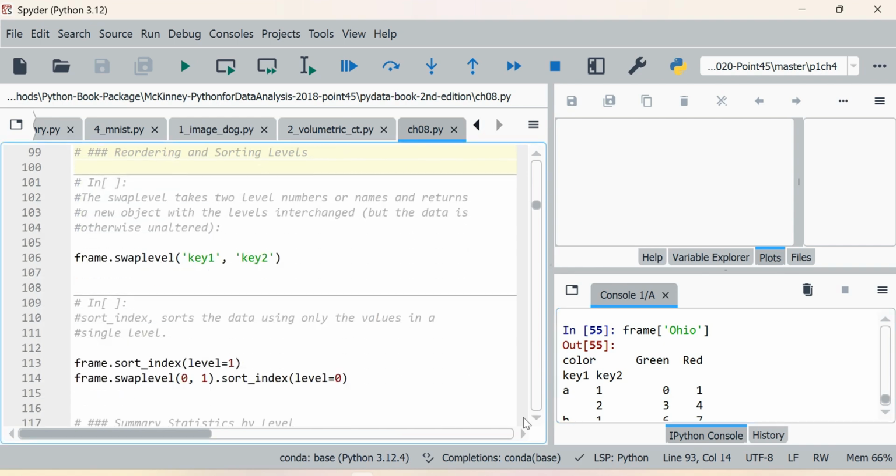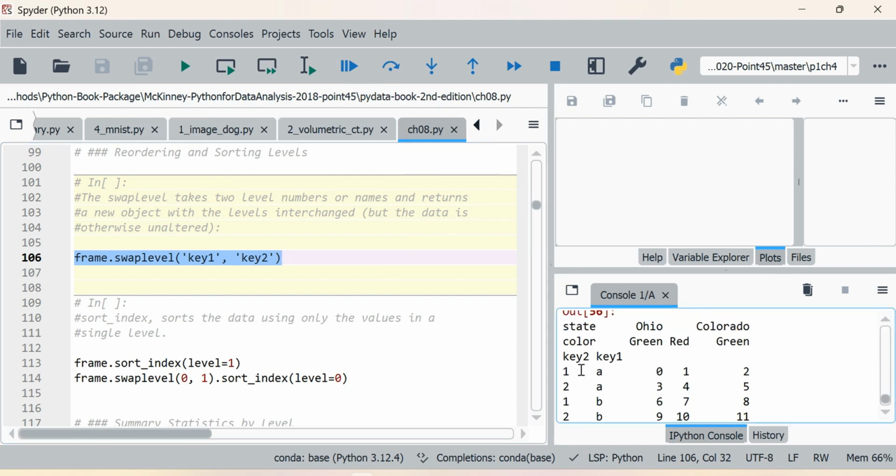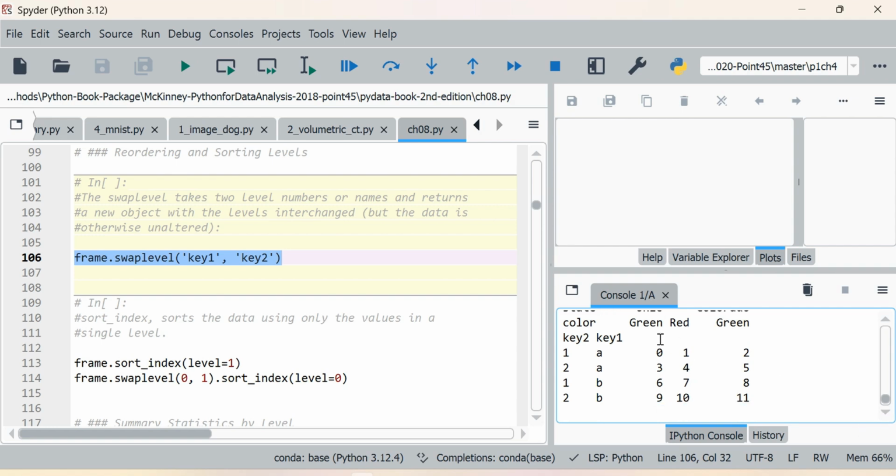And you can also change the keys, the index. So we can use swap level, for example, key 1, key 2, key 1, key 2 swap. Then key 1 is the outer index and key 2 is the inner index, and key 1 is in the index. And also the Ohio, Colorado, but the relationship of the values between these index and columns is not changed.